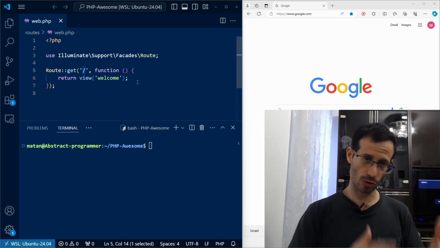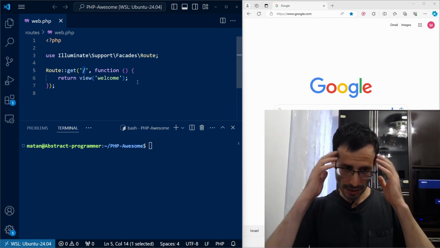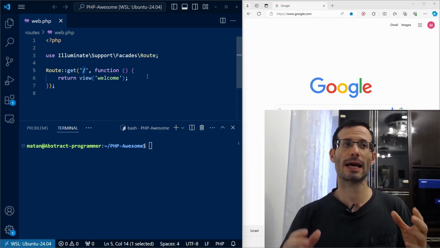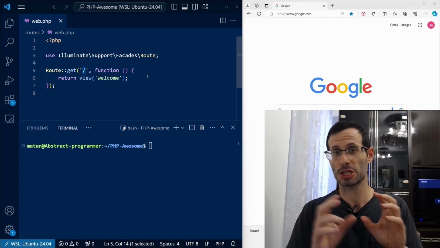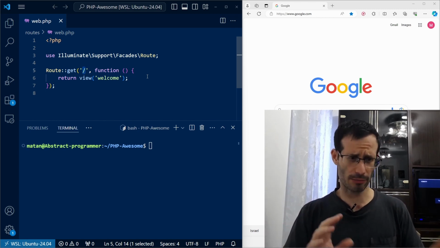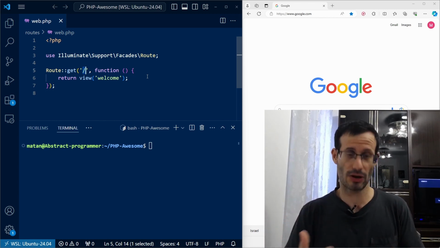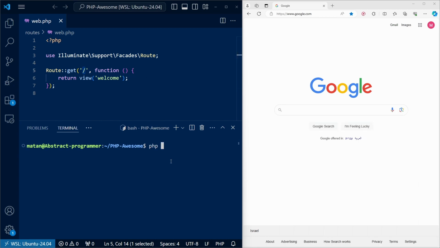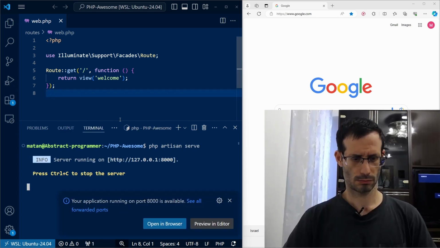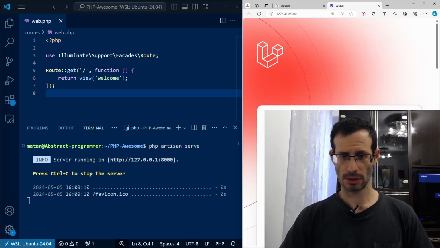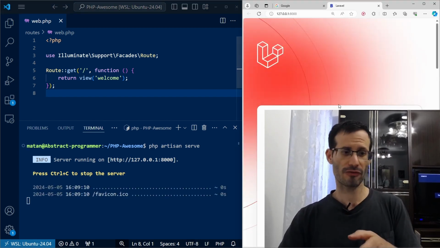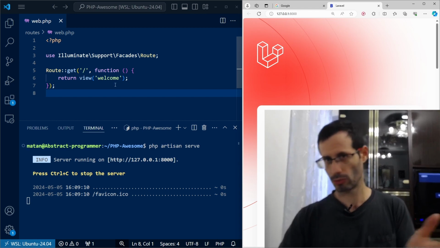We will talk about views later on, but at the moment just keep in mind that a view is basically an HTML page that will be rendered. It can have a bit more than just HTML code, but it doesn't really matter at the moment. Let's see what we get if we serve our application. And let's open the application in the browser. And here we can see it, and this is the view that's returned from here, view welcome.